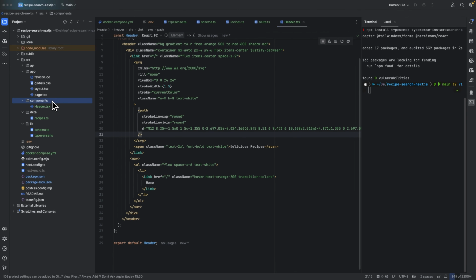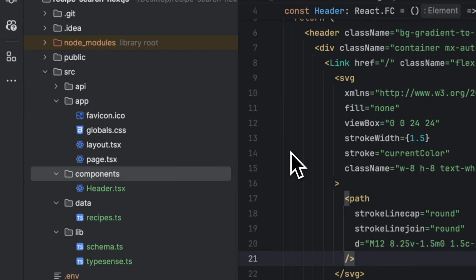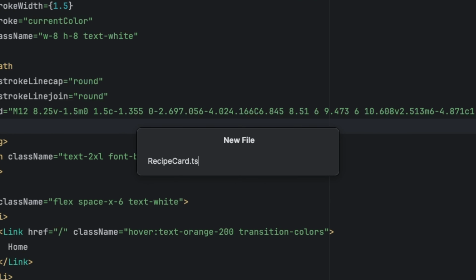The next component that I'm going to create is a recipe card. So let's create recipecard.tsx, and this component is going to hold our recipe information in a nicely formatted UI. So what we are going to pass in as a prop is the actual recipe.